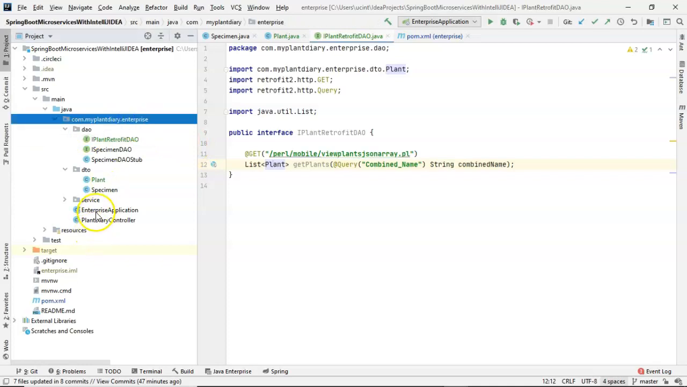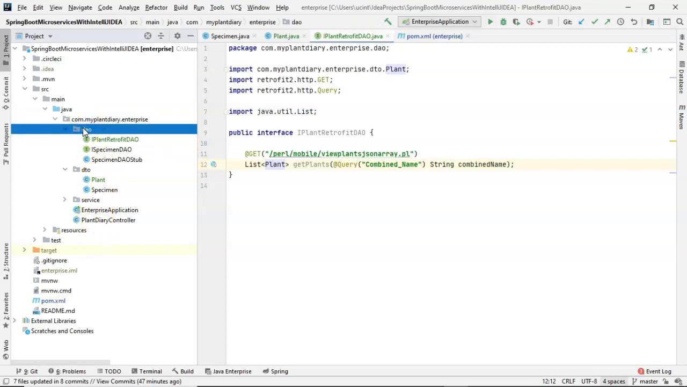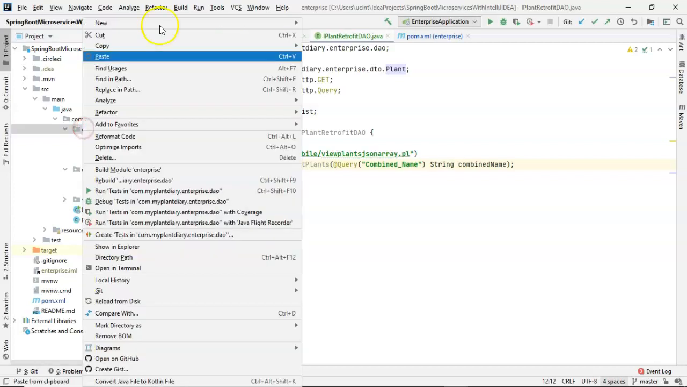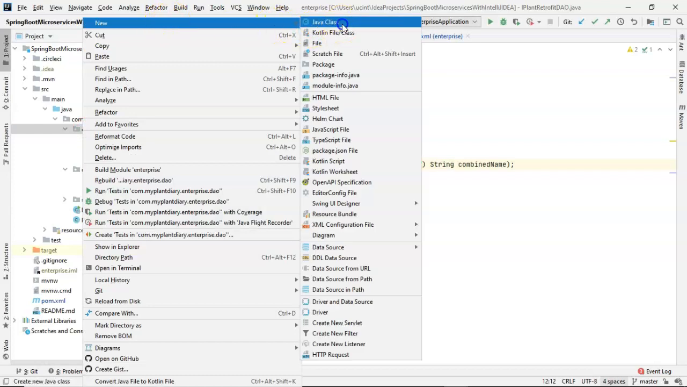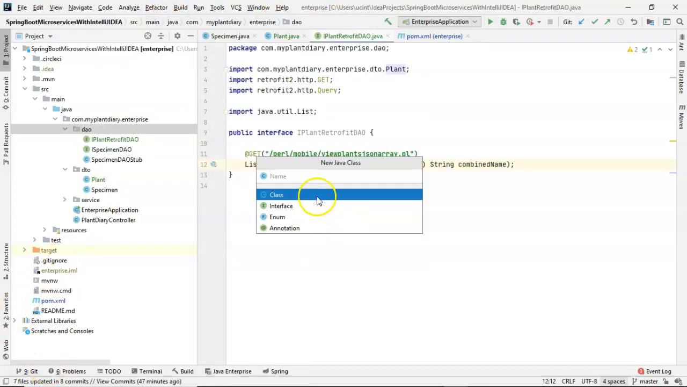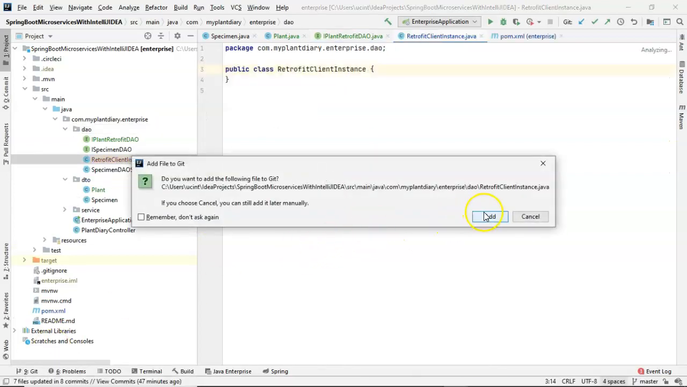Sometimes I put that out at the root package, but to me, really, it's kind of a DAO thing because we're going to an endpoint, we're getting data, we're parsing it. So I'm going to go ahead and drop it in the DAO class. So we'll say new Java class, and we'll call this one Retrofit Client Instance. And there we go, and add to version control.